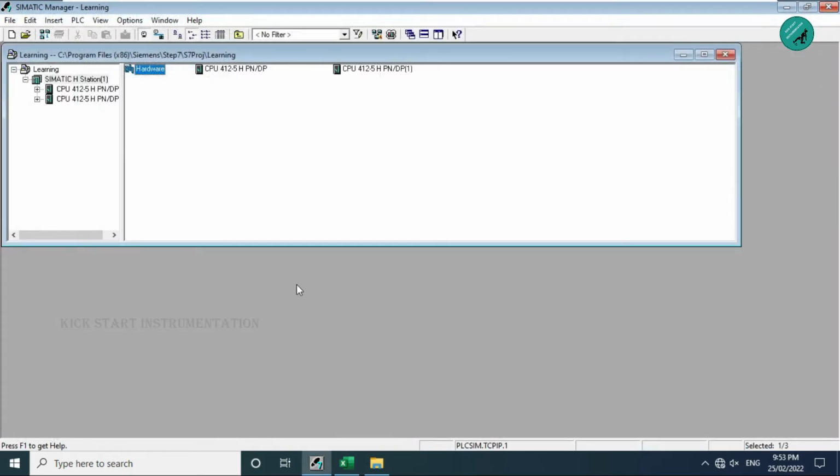Let me close the hardware configuration and go to the CPU1 and the blocks. See here there is OB1 and I don't find anything else. In the future you will see so many things coming in this area.